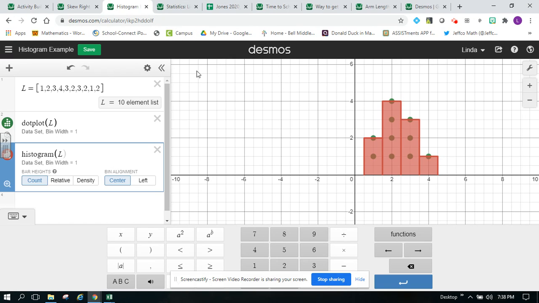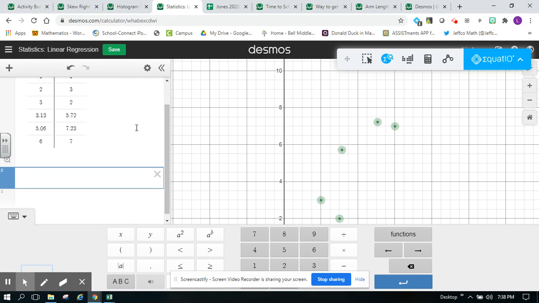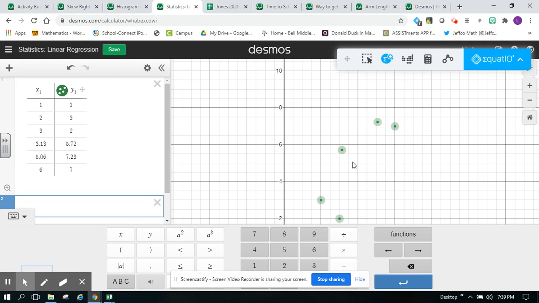So if you want to use this when I ask you to make a histogram, you are welcome to do that, but it's going to take something a little specific, and we're going to talk about that. So one more thing that Desmos can do that we haven't done is a linear regression, or finding a line of best fit is really what we're looking for.